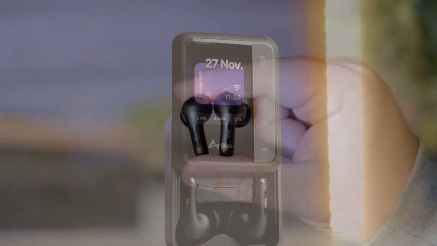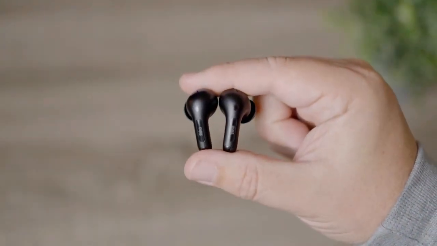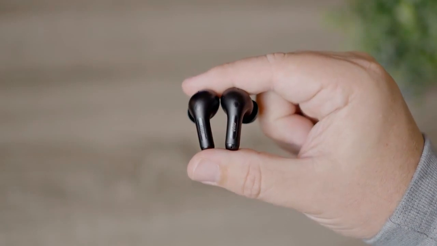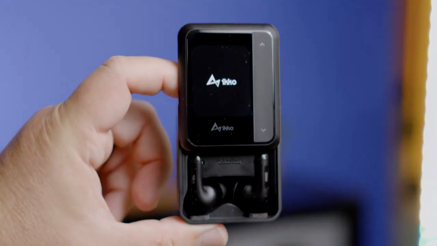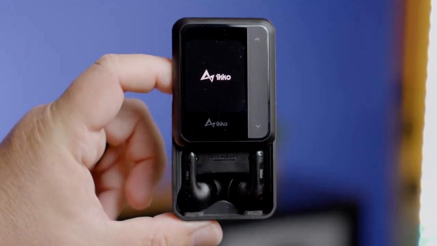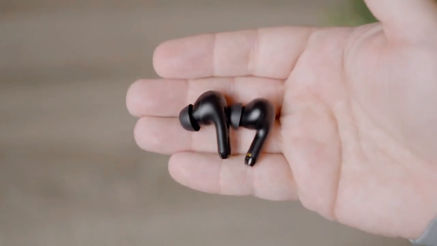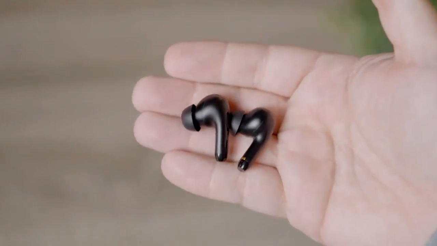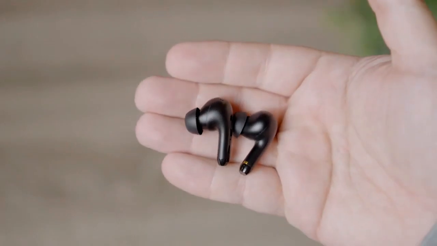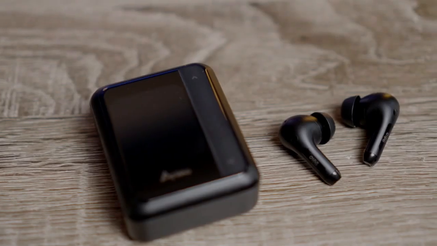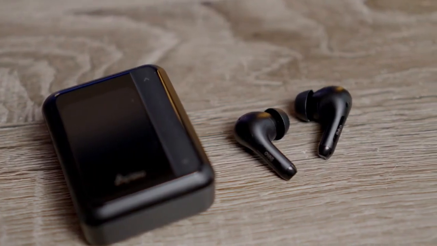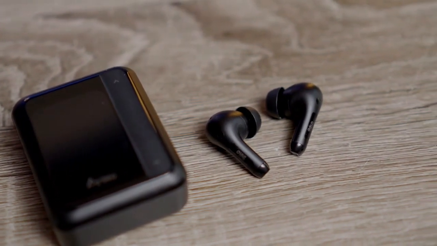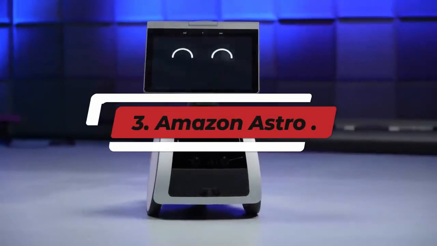Many models come with built-in noise isolation or ambient sound modes, allowing you to stay aware of your surroundings for added safety. These earbuds are also often equipped with water and sweat resistance, making them durable enough to withstand intense workouts and varying weather conditions. With impressive battery life, you can enjoy hours of continuous listening on a single charge, and some models include quick charging capabilities for convenience.